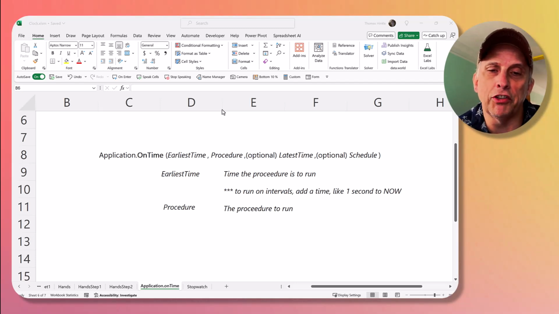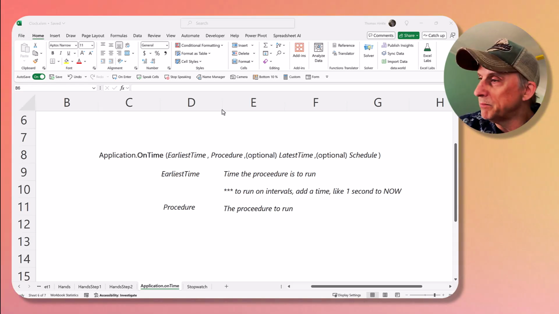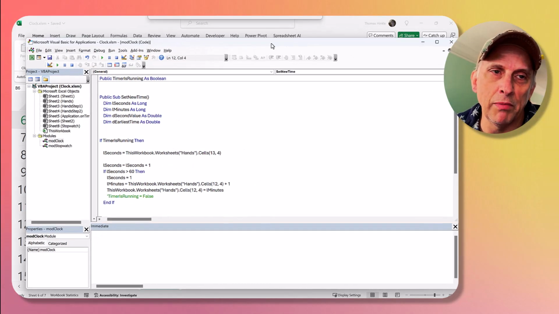The next argument is just the procedure. You just put the VBA subroutine that you want it to run in quotes, and then it will run when that time is hit. Okay? So let's look at this code. It's going to be really easy to put in. Move my VBA over here.